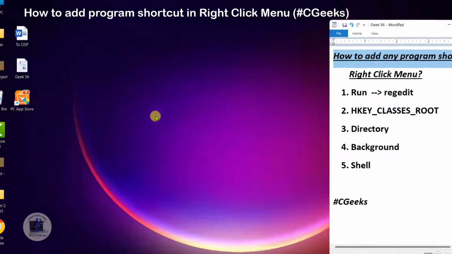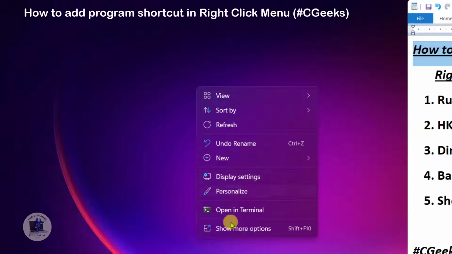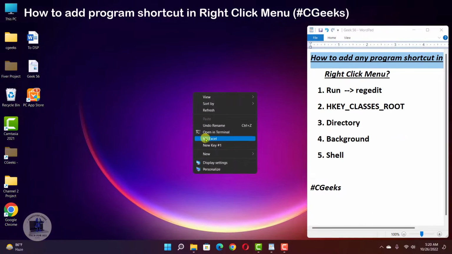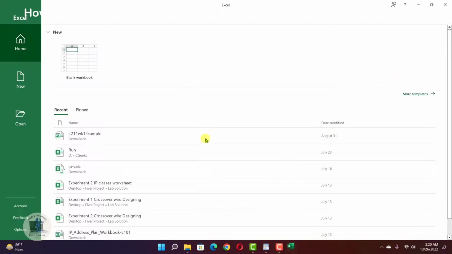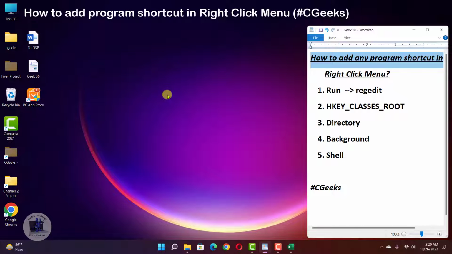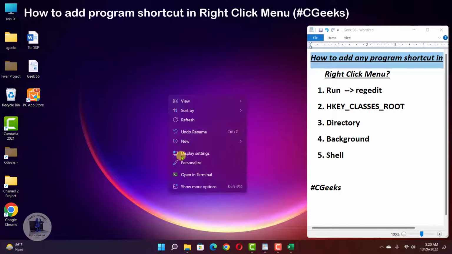We will try it. Right click on desktop, show more options. Now this is MS Excel. This is the shortcut which we have created. Click on MS Excel. Now the program is running. In this way you can add multiple programs in your right click menu.